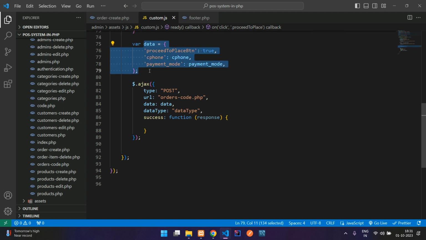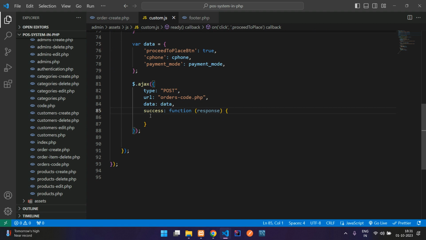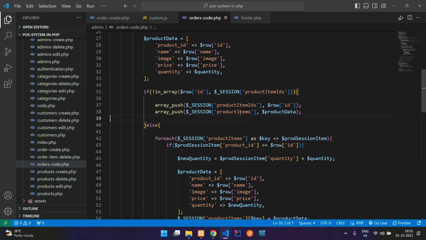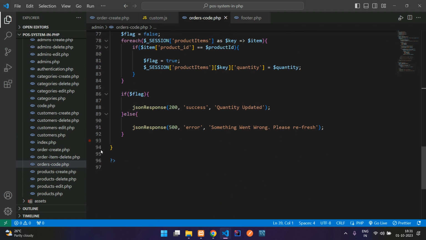And now guys, you pass this variable at this post request. Let me remove this data type. Once done, you're going to code.php by following this data. Okay, copy this and go to the orders-code.php. Let's move there. Let me go at last.